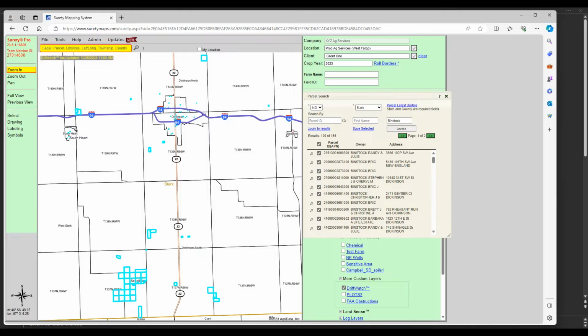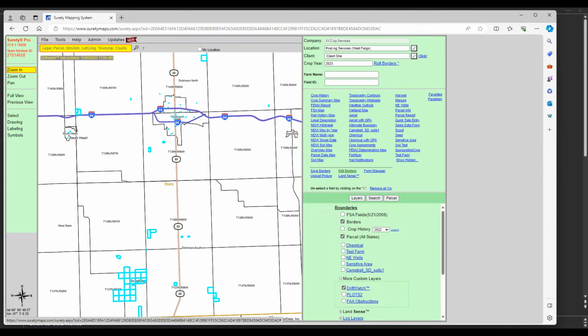If you pick some of them, you can then save those selected and use them for other things. You can move them to your boundary layer if you want to use the parcel boundaries. So I just want to add that parcel search is available in Surety Pro.